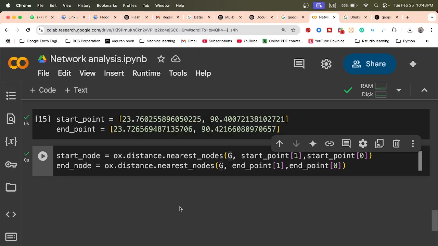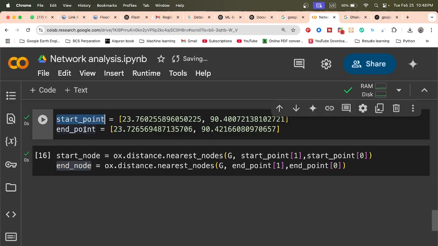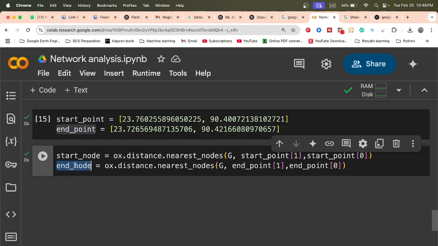So now we just make the analysis. Suppose I want to identify between these two nodes. So you can see what the steps are. First step, we need to create the start point and end point. Then we need to make the nodes, a start node and an end node.